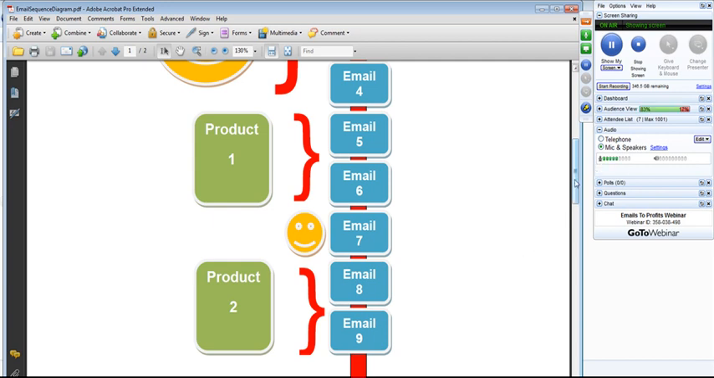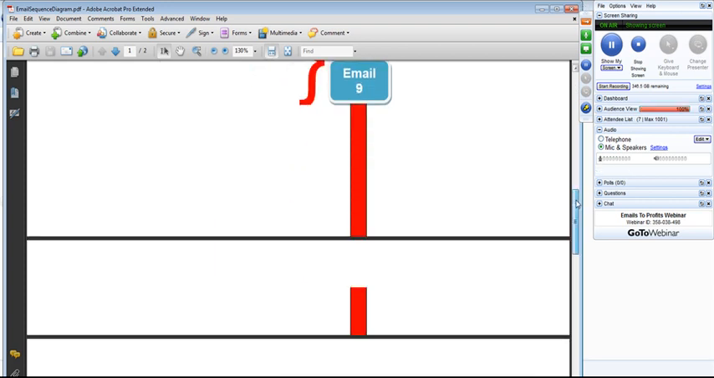I don't know why my mouse is not wanting to scroll tonight at all.